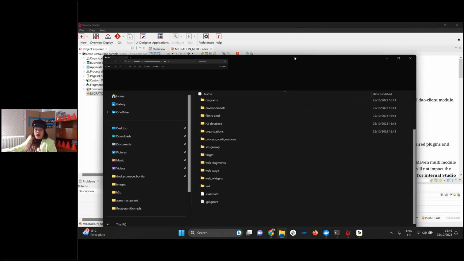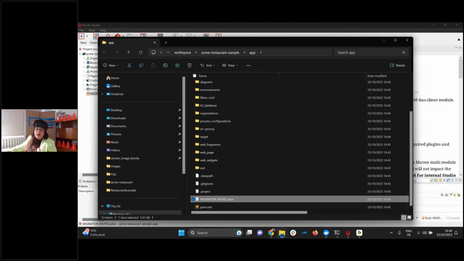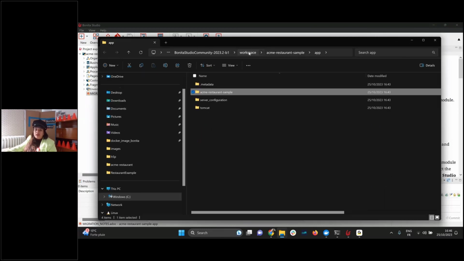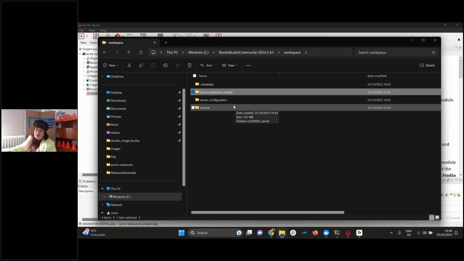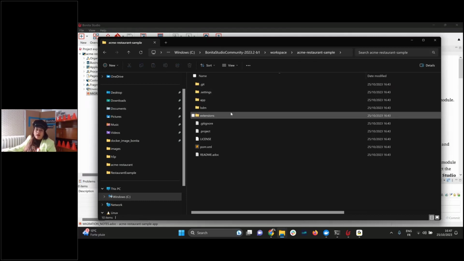And yeah, so every version of Bonita Studio has a workspace, and on your workspace you can find all the applications, all the projects, sorry, that you have there for that version in particular. So this is the Acme restaurant sample that we have just cloned from Git, and that we have converted to a full multimodal project for Maven.